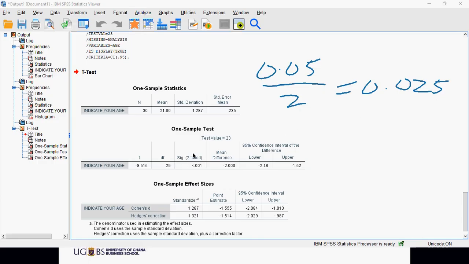Remember, when you solve for p, and it is less than alpha, we reject. And when it is greater than alpha, we fail to reject. So it is either fail or reject. That is going to be our answer.